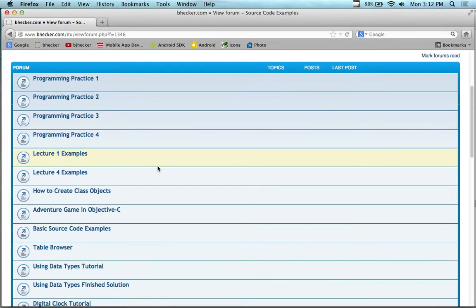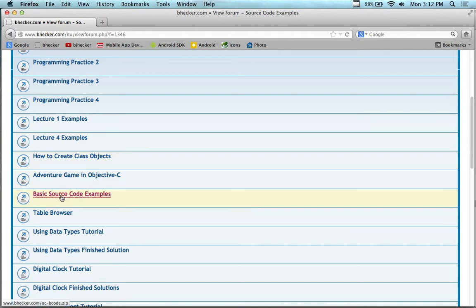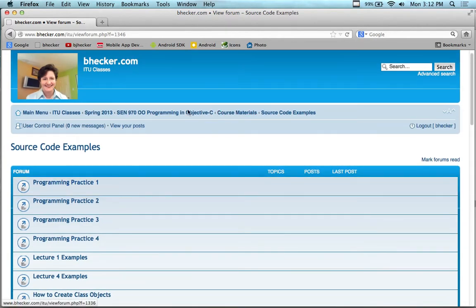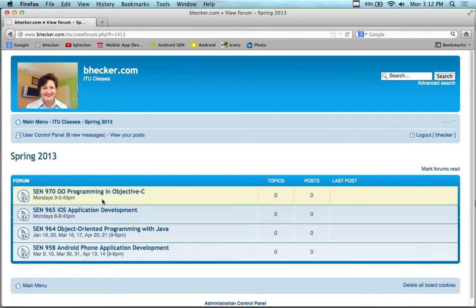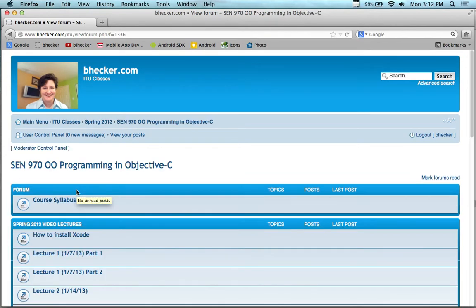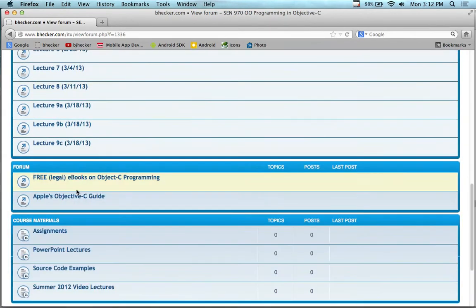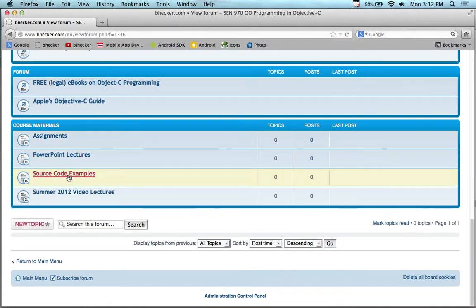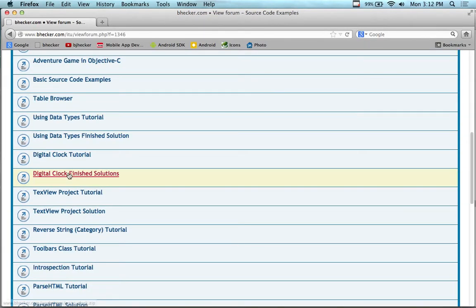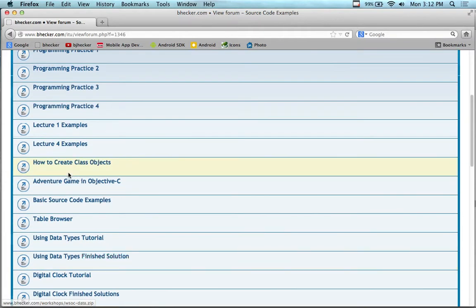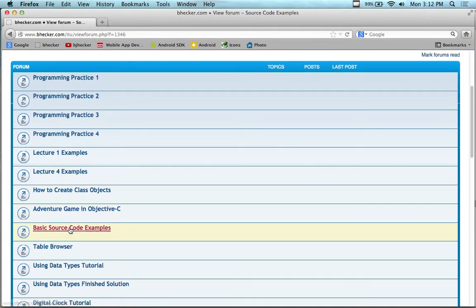The nifty examples I want to go over today are the basic source code examples, which is going to be oc-b code.zip if you download it. Let me show you where to find this, in Object-Oriented Programming in Objective-C, down with the source code examples. Right at the top, towards the top of the list, are the examples. You're going to like these.